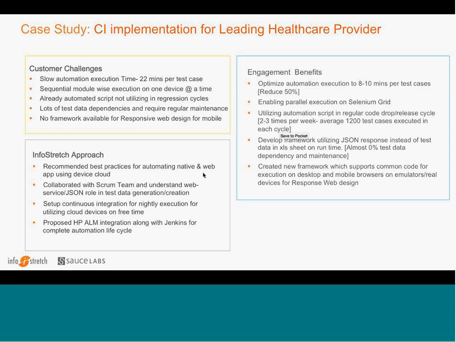So they had multiple frameworks for multiple applications. Once we looked at the problem, the approach we took was to recommend automating the native and web applications within one framework, using a device cloud, and collaborating with the Scrum teams to understand the web services and JSON in test data generation so that we can have a strong collaboration there. We proposed the HP ALM integration along with Jenkins for the complete automation lifecycle. Execution time went from 22 minutes to 8 to 10 minutes per test case, which is a great reduction.